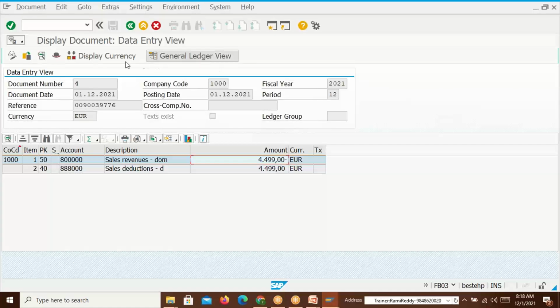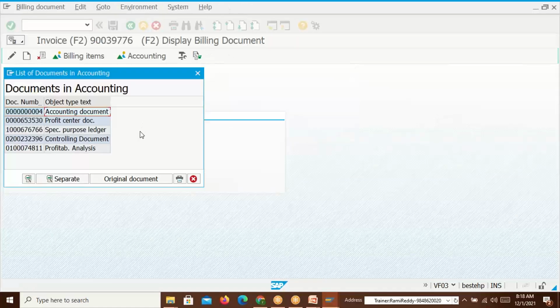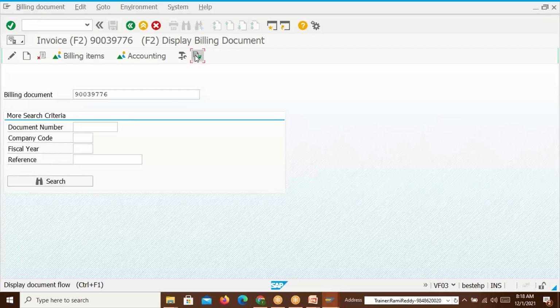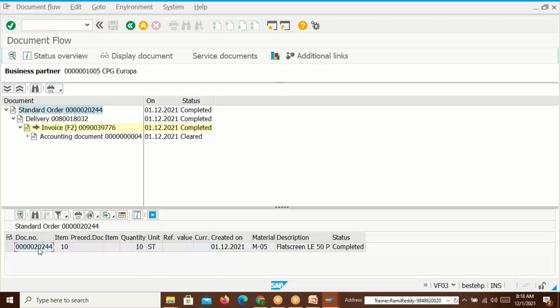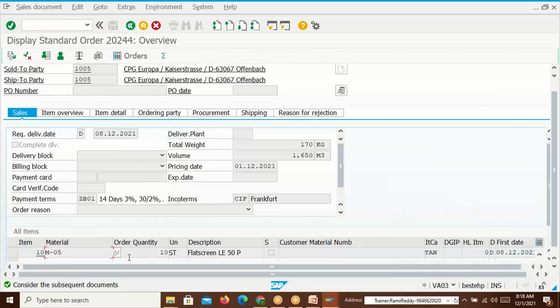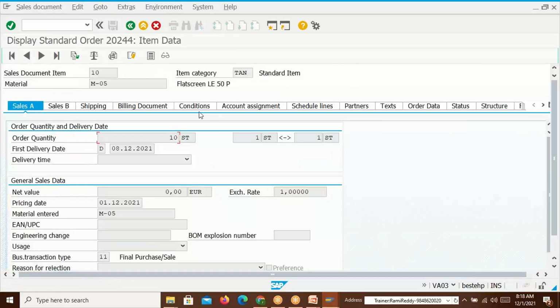And you can see, you can have a track of all the other documents, from where it has come, all those things. Now see here, there is something called document flow. See, order is created, delivery is created, then accounting document, invoice is created. If you select this and display this document, you will come to know this document. And is it the exact amount that is maintained, 44 something 49 or something?